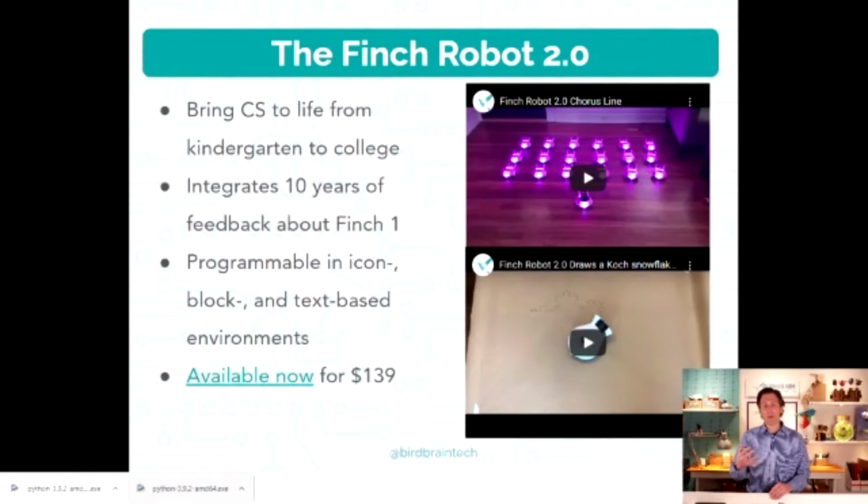The way we make it work from kindergarten to college is by making it programmable in lots of different programming environments. So it works with icon-based environments, environments that students don't even need to read in order to use. It works with block-based environments, environments that look like puzzle blocks, kind of like Scratch or Code.org, that style of programming, or Blockly. And it works with text-based programming environments like Python or Java, which we'll be using today. So Finch is available now.